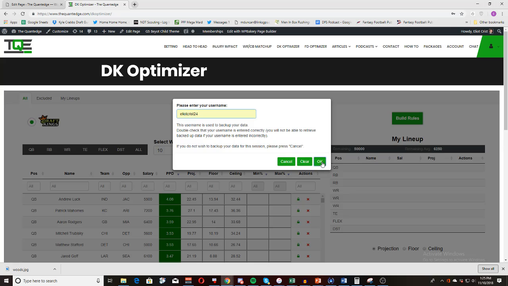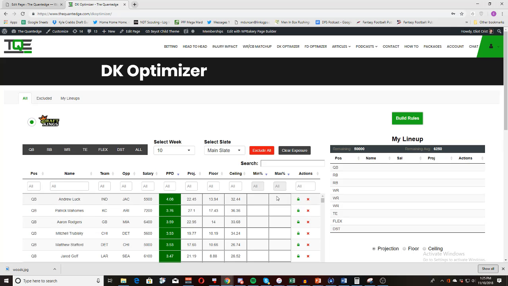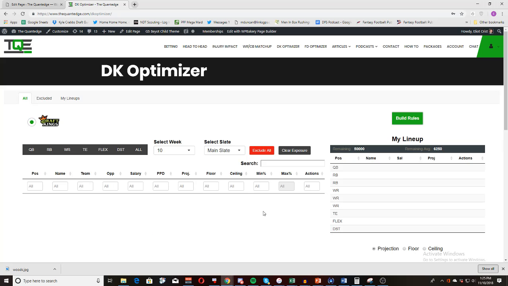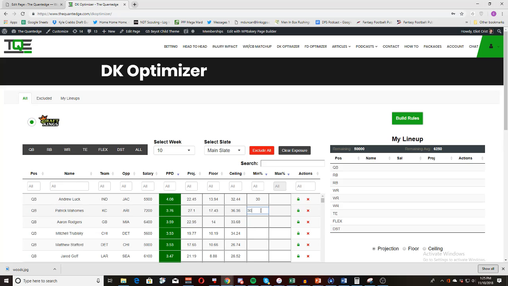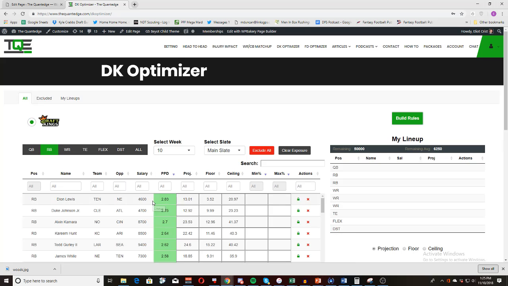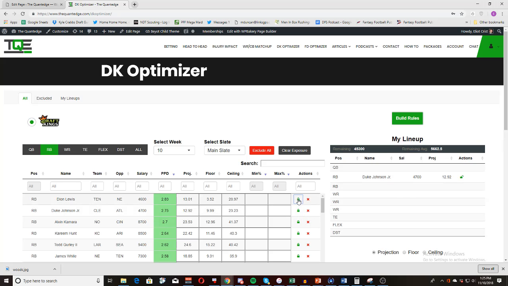So first thing you're going to do is come in and put in your username. Once you do that, this will start saving your actions. Okay, so if I put in 30% Andrew Luck, 30% Patrick Mahomes, get rid of Aaron Rodgers, and let's say I lock in Dion Lewis and Duke Johnson, right?